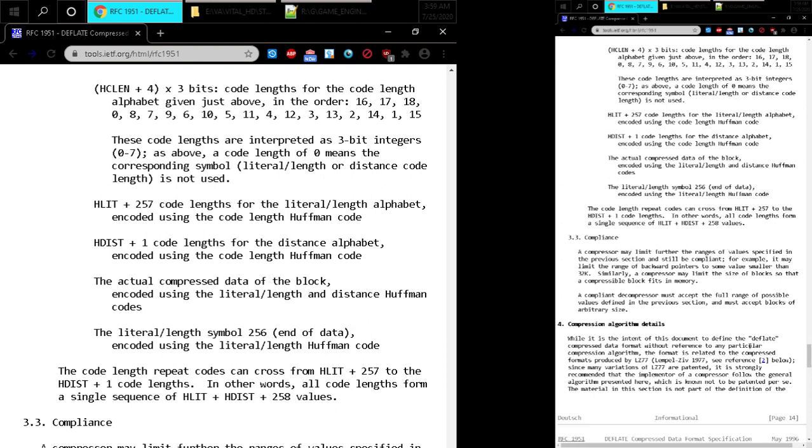(HCLEN + 4) times 3 bits: code lengths for the code length alphabet given just above, in the order 16, 17, 18, 0, 8, 7, 9, 6, 10, 5, 11, 4, 12, 3, 13, 2, 14, 1, 15. I believe this is an array that is hard-coded into puff.c. It looks very familiar. These code lengths are interpreted as 3-bit integers, 0 through 7, as above. A code length of 0 means the corresponding symbol, literal/length or distance code length, is not used.